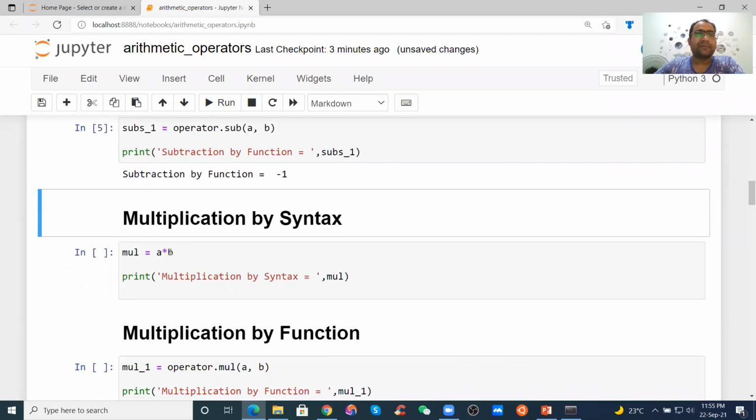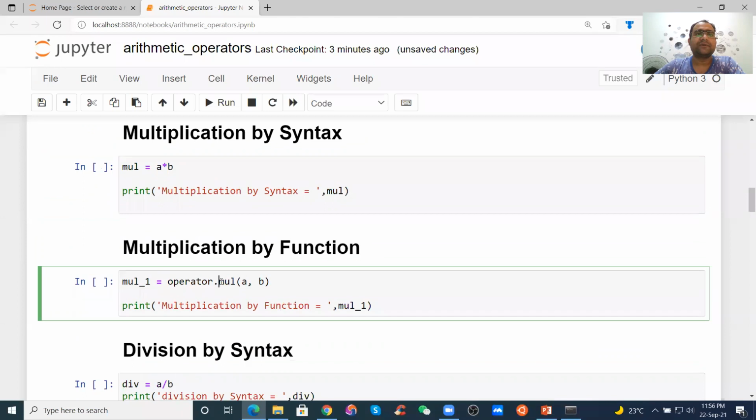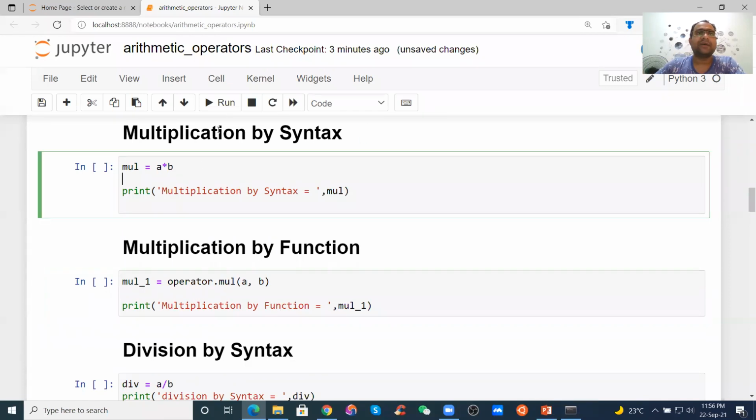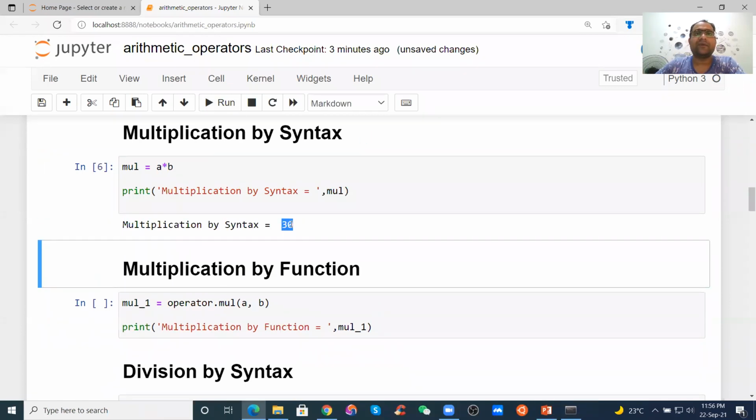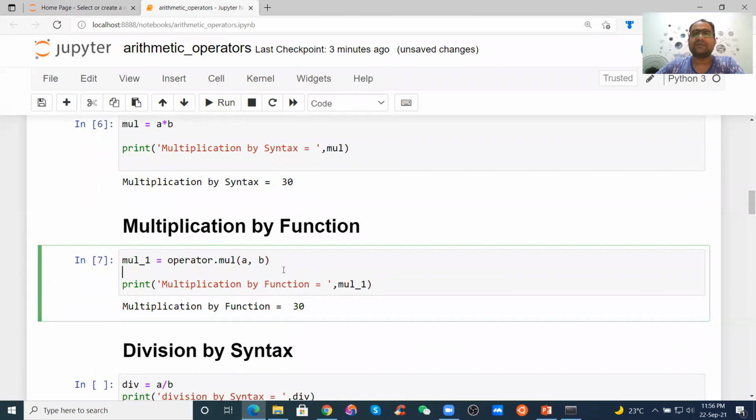Then we can also use multiplication. We can use the asterisk. The asterisk is multiplication. Okay. Even we can use dot mul. This is a multiplication operator, and this is a function. So you can use both. It's up to you. So you will get the result of 5 multiplied by 6, 30. Okay. Even you will get the same results by function.